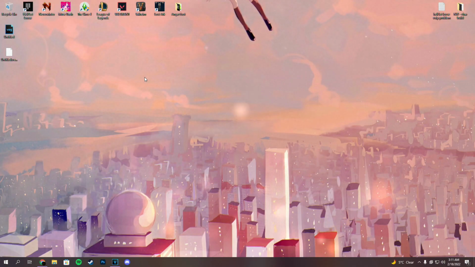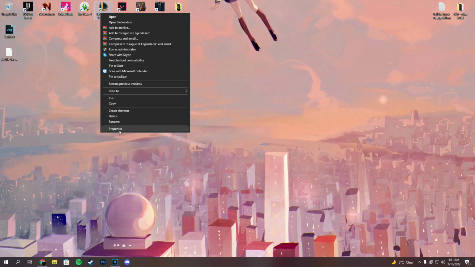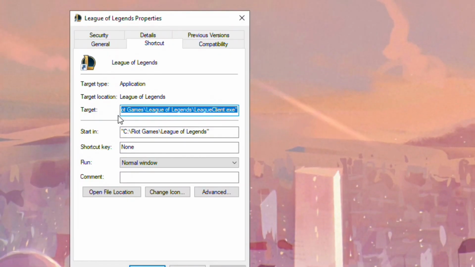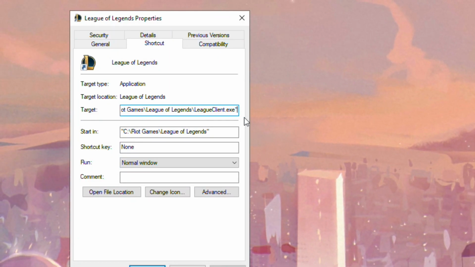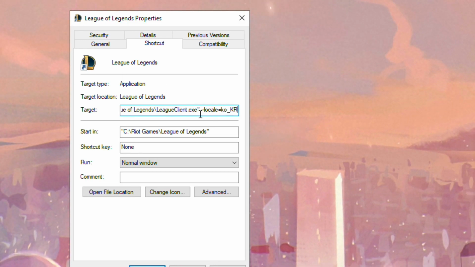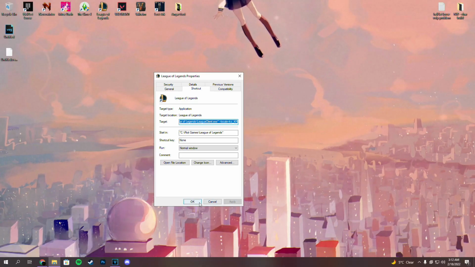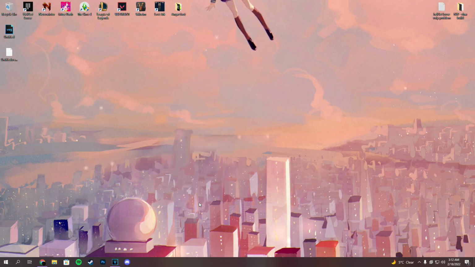So after we've done that, basically what we want to do is right click on our new League of Legends shortcut, click on properties over here, and this is where the magic happens. This target box all the way up here, we're gonna go all the way to the right, make a space, two dashes, locale equals KO, that's small, underscore KR capital, just as it's written here. So one space, two dashes, locale equals KO underscore KR. Don't worry, I'm gonna write the code in the description. So yeah, pretty much that's where you can copy it from.